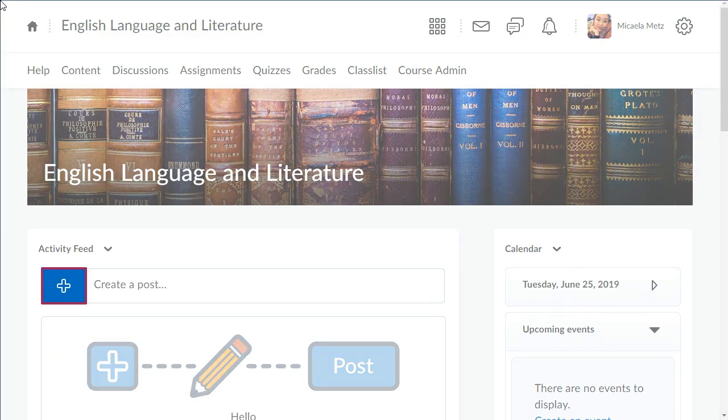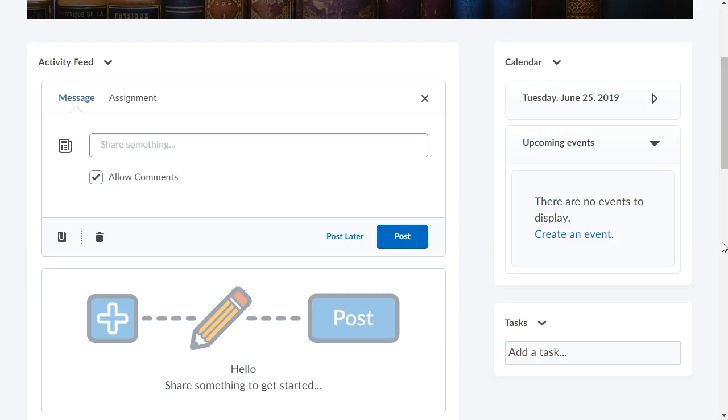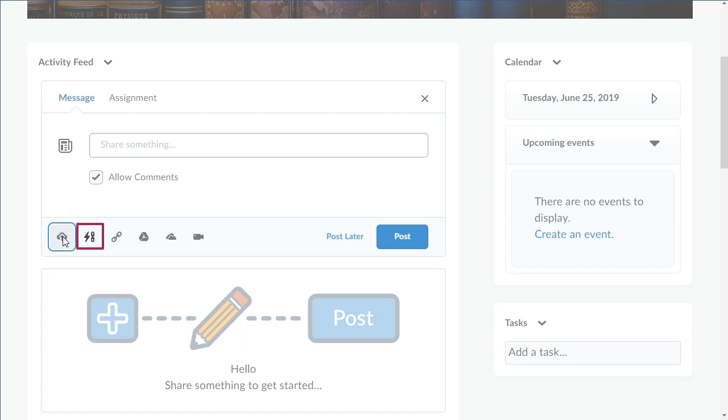To begin, click the plus icon to create a post. Then, click Attach and select Attach Link to Existing Activity.